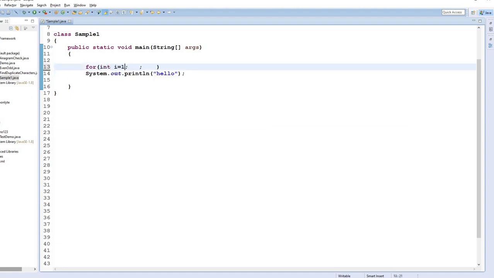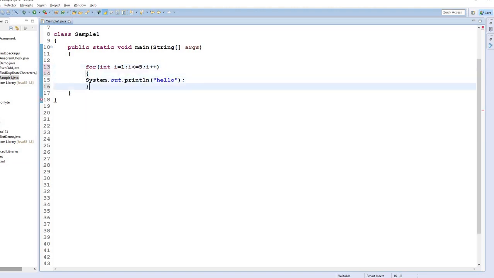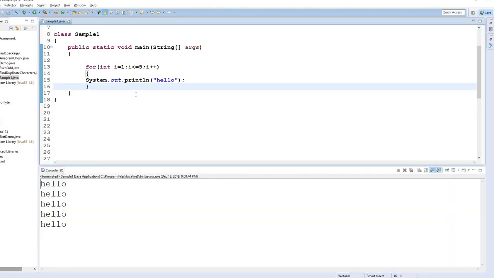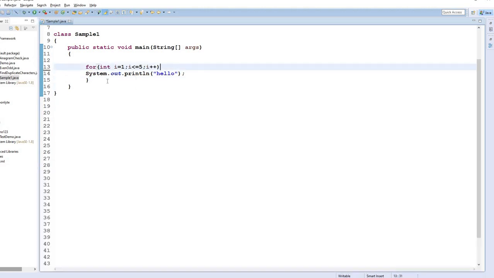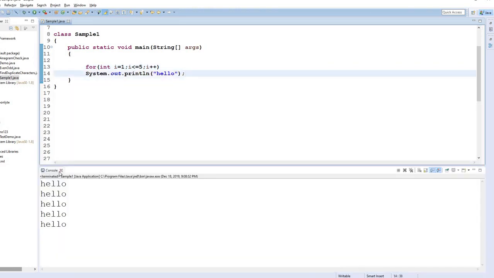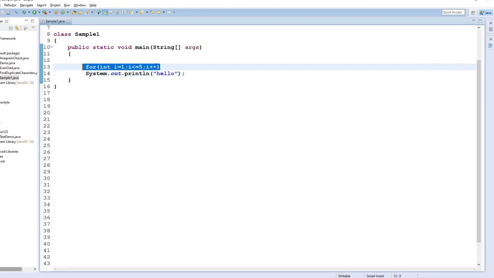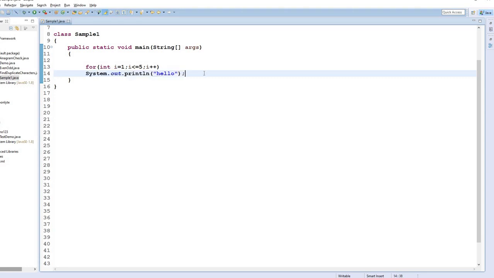I will take int i is equal to 1, i less than or equal to 5, and next i plus plus. If you see this, whether you use the braces or don't use the braces, it's going to be the same. The output is going to be the same: it's going to print hello 5 times. Now if I remove these braces and run this, I'm going to get the output 5 times. So if you don't use braces, then the for loop is applicable only for the first statement.